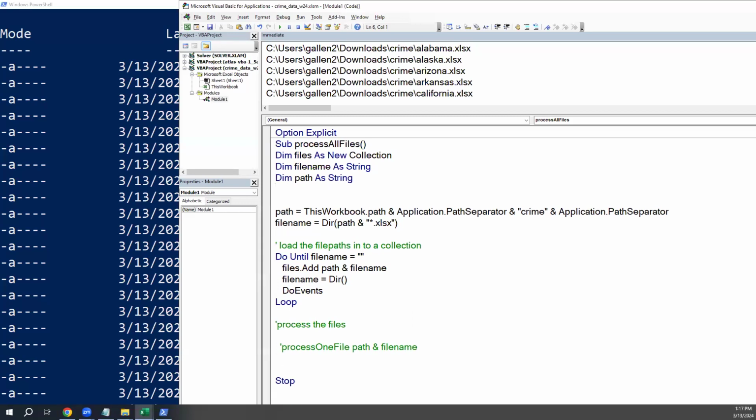And I'll just use a for loop for this one. Dim x as an integer, for x equals 1 to files dot count. Next. And it just prints whatever I send down there. So let's just see if it prints them off. And what I'm after is not the path and the file name, but files sub x.